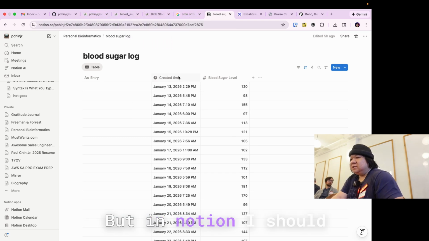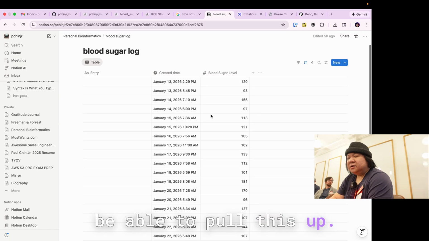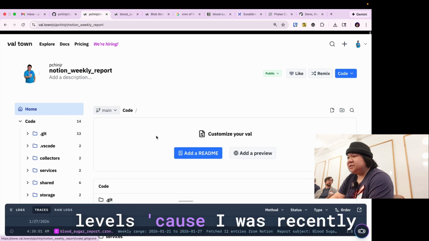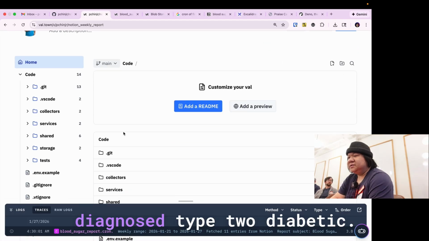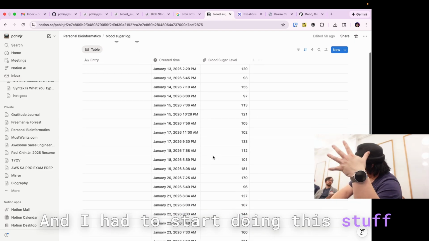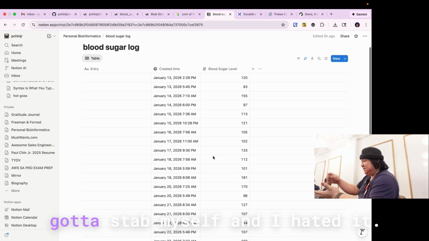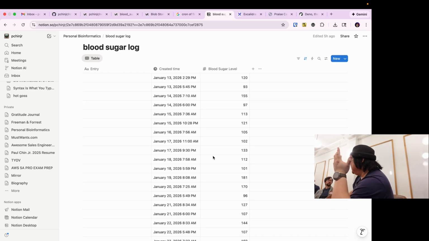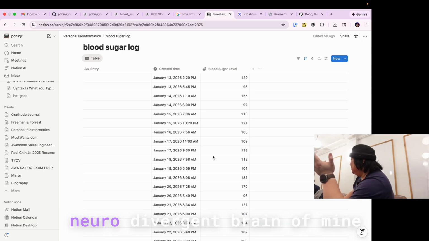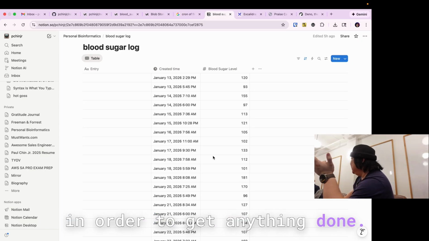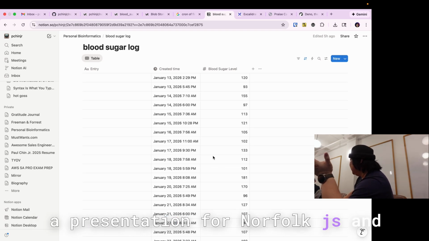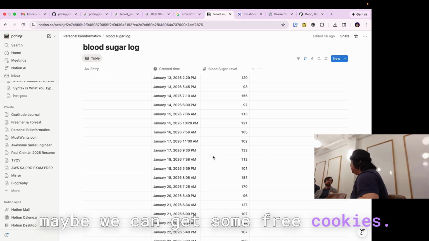But in Notion, I should be able to pull this up. I have a list of my blood sugar levels because I was recently diagnosed type 2 diabetic. And I had to start doing this stuff. And it's so difficult because I gotta stab myself and I hated it. I hated everything about it. So I was like, gotta tickle the neurodivergent brain of mine in order to get anything done. So why don't I over-engineer something and then also turn it into a presentation for Norfolk.js and maybe we can get some free cookies.